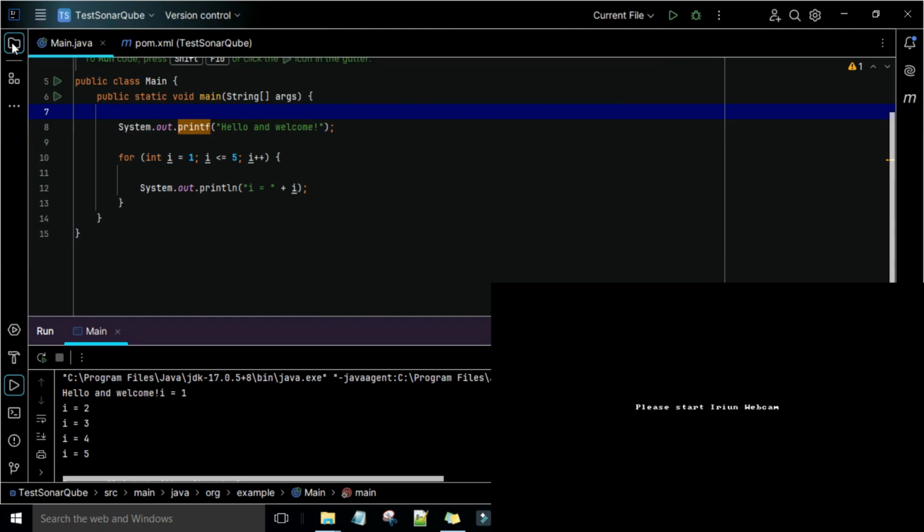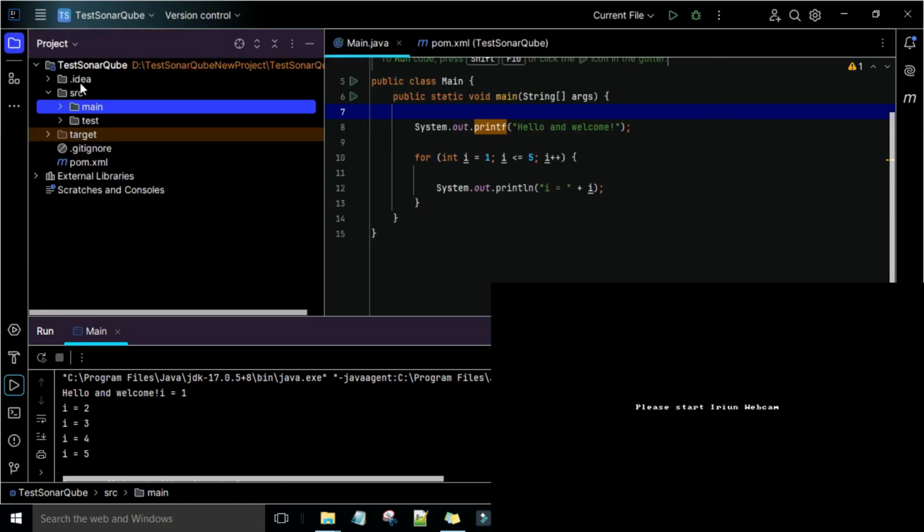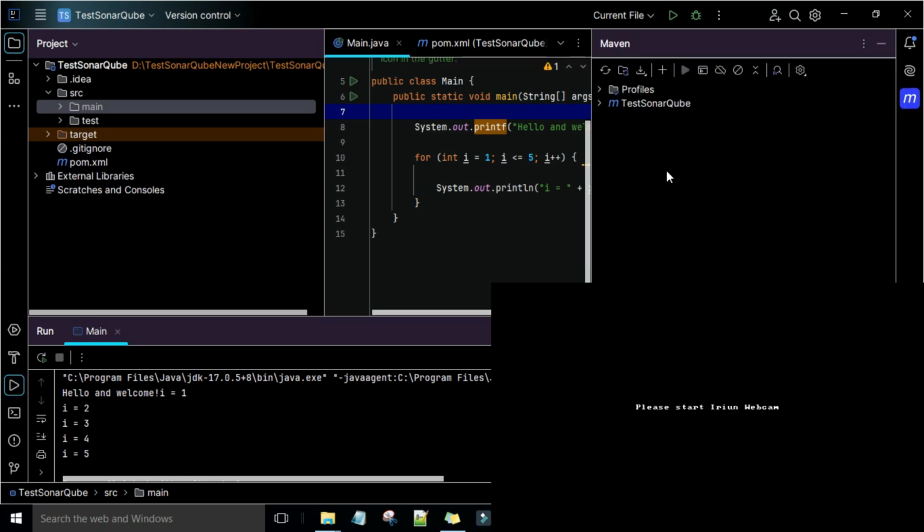Now if you click on this one, your project structure will go off. If you click on this one, your project structure will come back. Now if you want to see the Maven commands, on the right side you will see the M. You click on this one, then you will see the profile and the test SonarQube, your project name. When you expand this one, you will see the lifecycle, the plugins, and the repository.